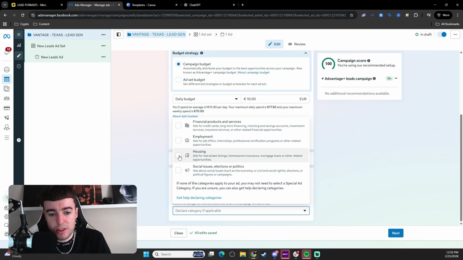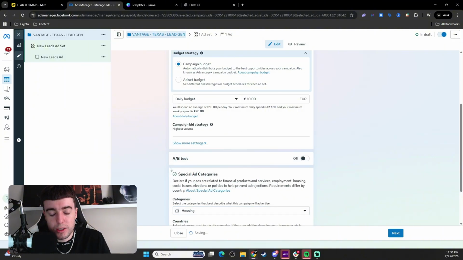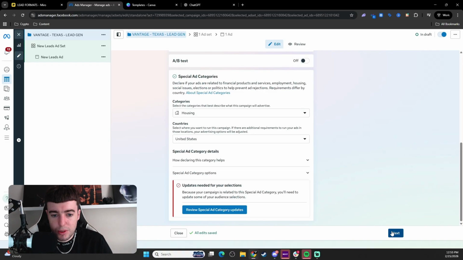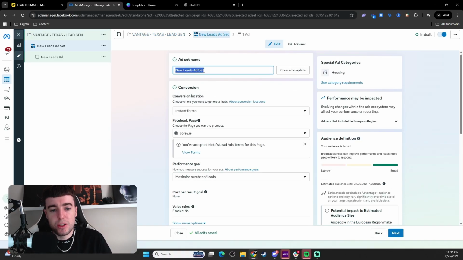You can just edit the settings. You can turn this on and it will work then. So for this example, I will choose housing. For the country where it's going to show, we're going to go next. The ad set name, as I mentioned, this is the best place to put your targeting. Let's say we said Texas, let's say Dallas. So we're going to be targeting people in Dallas.